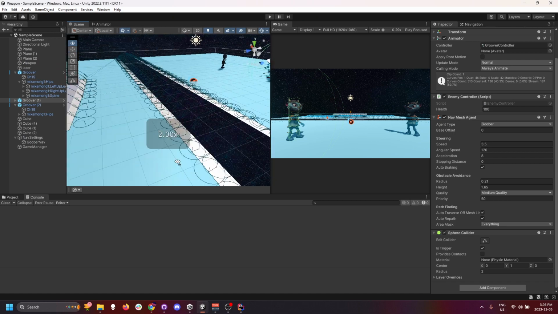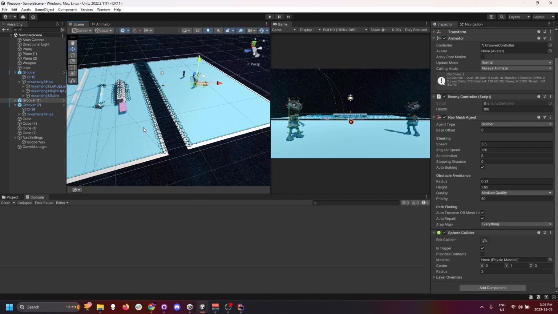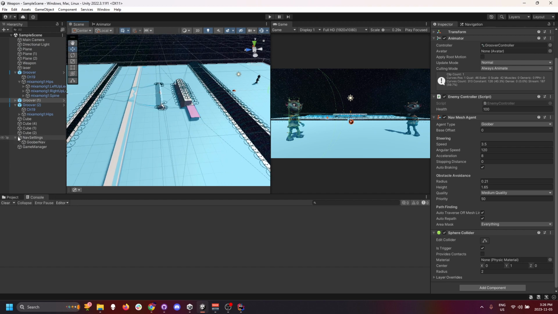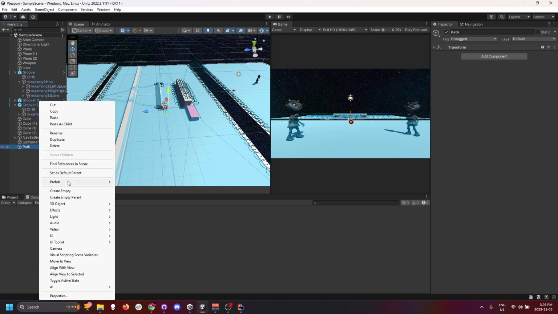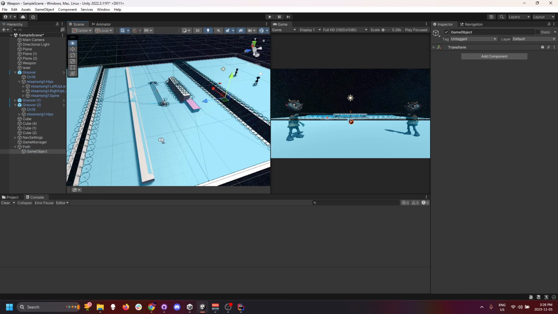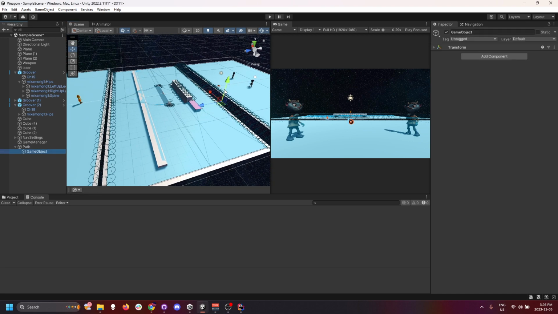So let's just work on our pathfinding system for them, and then let's make it so that when they reach a destination, they will continue on their path. To do this, let's create an empty, and let's call it path. And then let's create a bunch of empties inside of here for them to follow. So we'll just like point A.